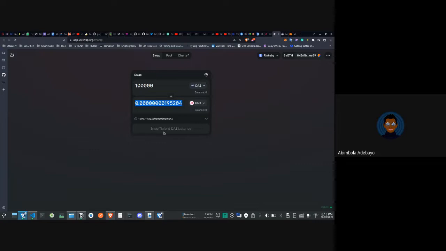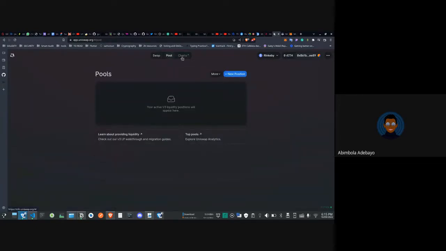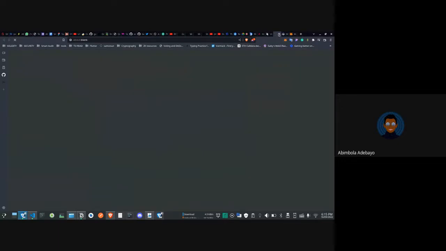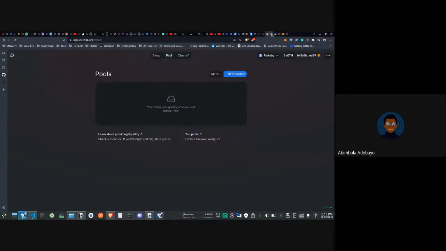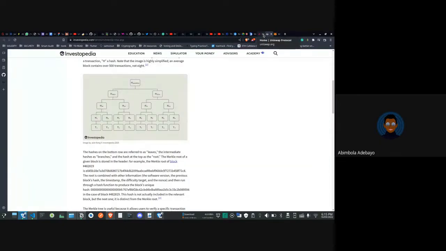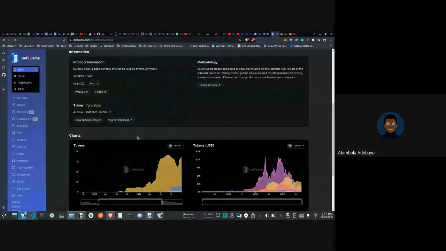And you can see now it's showing insufficient DAI balance, because on the wallet that I just connected now, I don't have DAI there. So that's how it works for Uniswap, and you can stake your assets here to create a pool. You can check charts. So that is majorly it on using Uniswap and stuff. There are different blockchain projects that you can make use of.